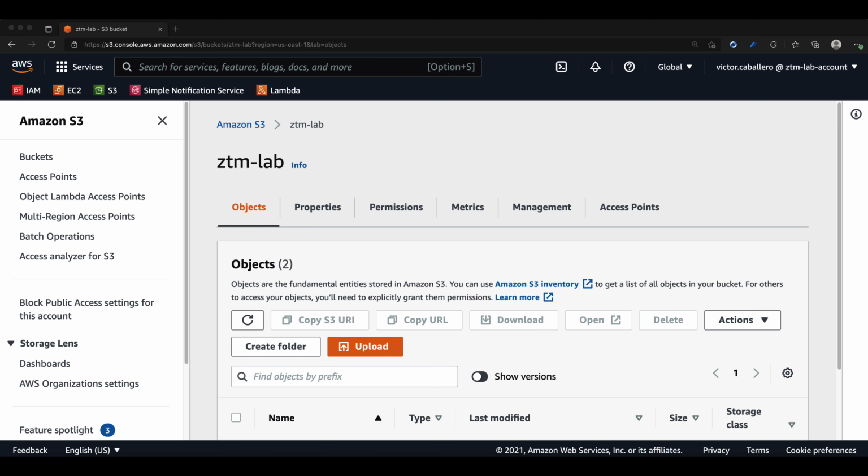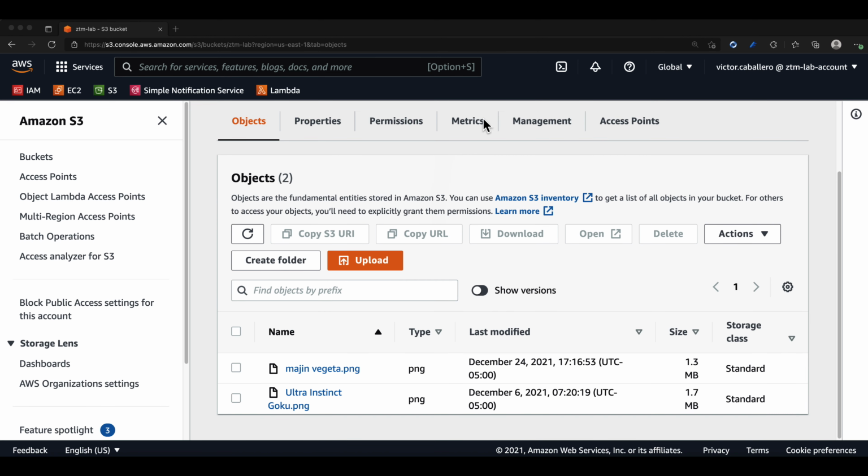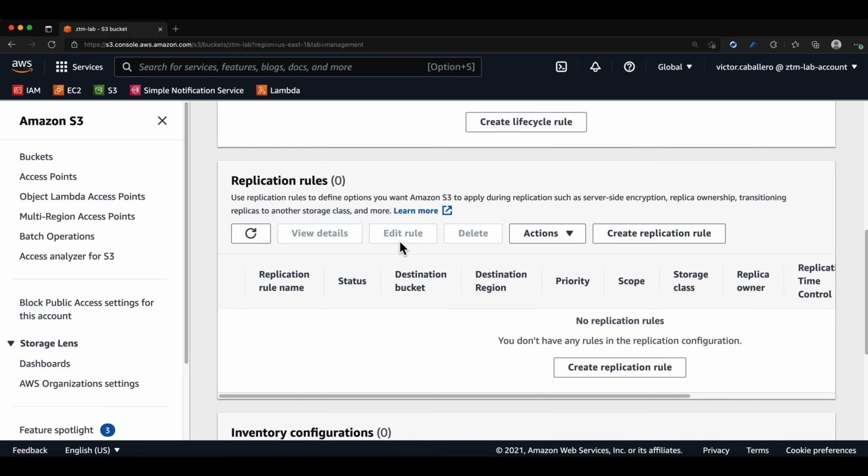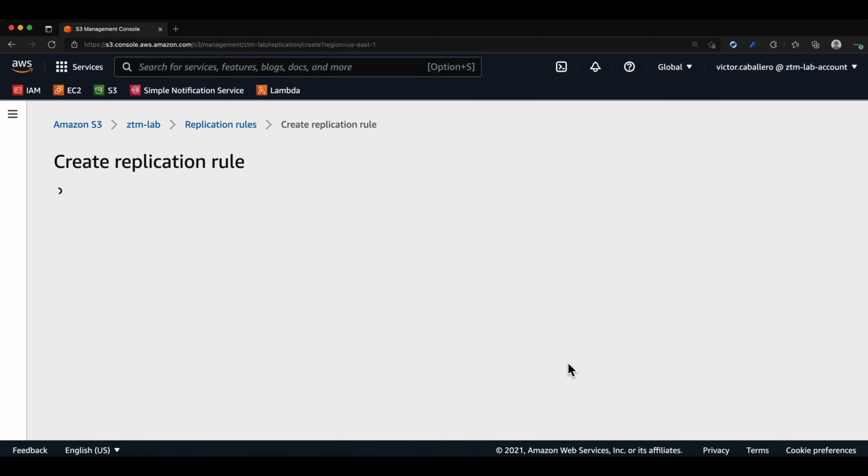Let's click on the Management tab. Let's scroll down a little bit till we see the Replication Rules. As of right now, we don't have any replication rules created. Let's click on the Create Replication Rule.